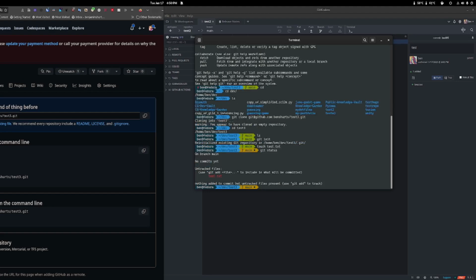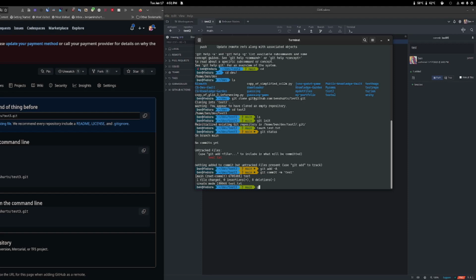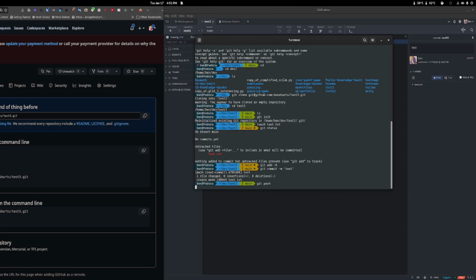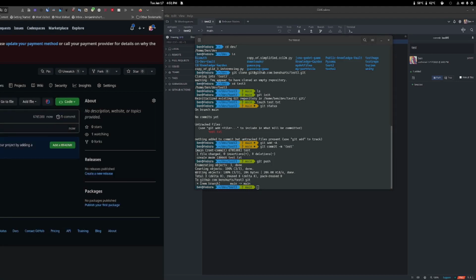We can see that that file is not being tracked. So I can run git add -A to add all files that aren't added and remove files that should be removed. Then run git commit -m, and then we have to put the message in quotes. And then I'm going to run a git push. Okay, now if I refresh this, there's that file right there.